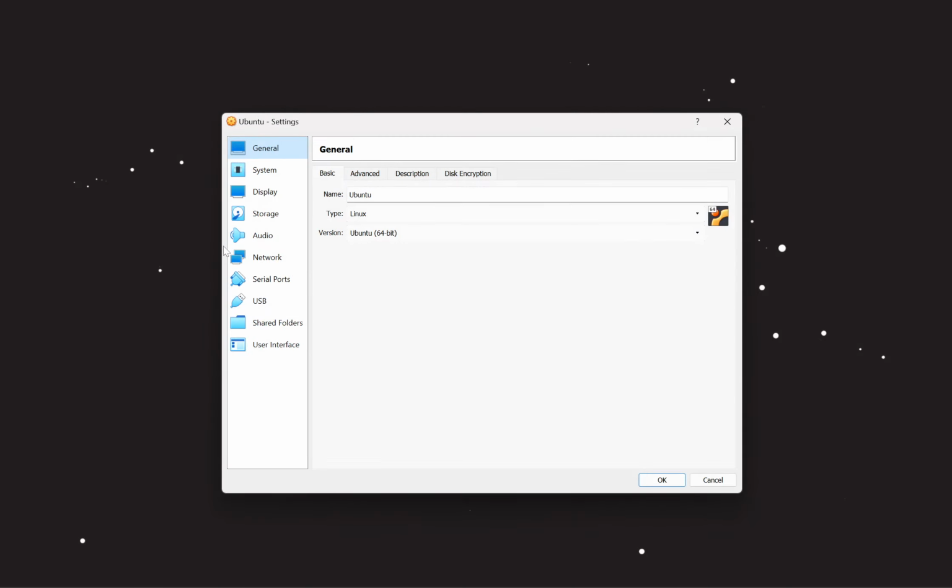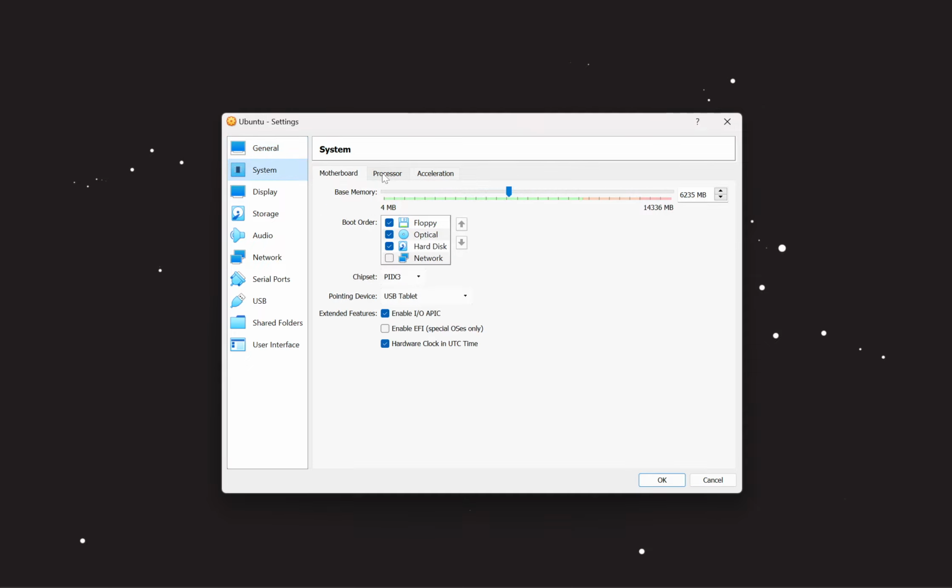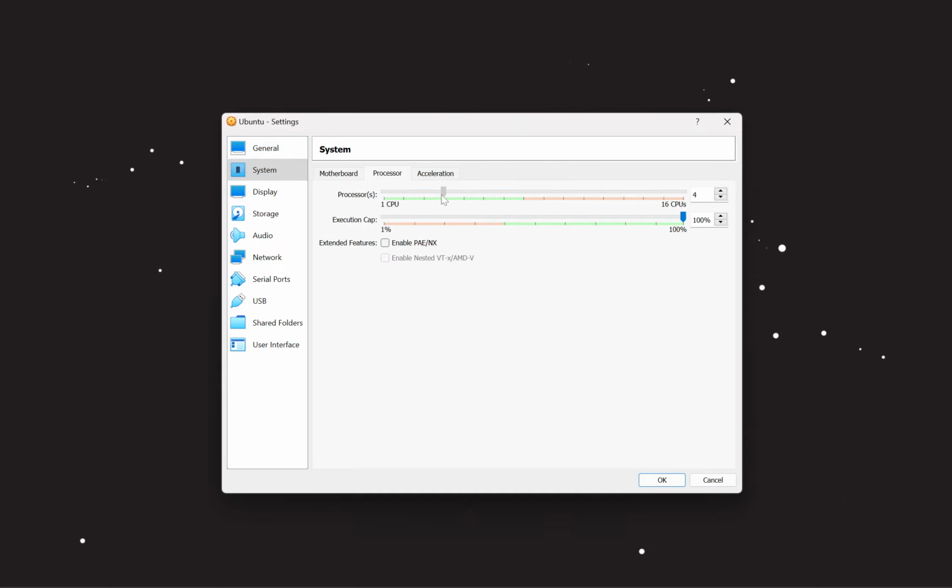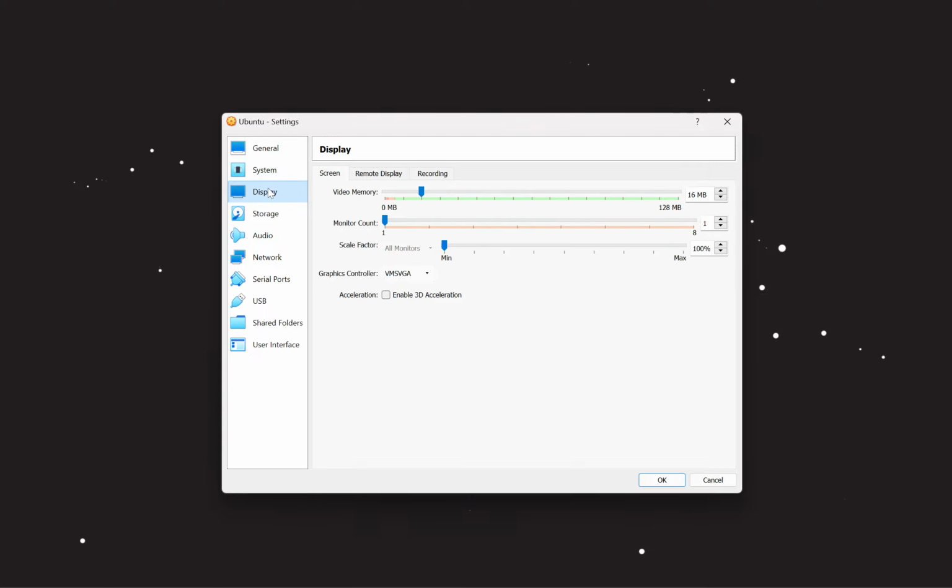Once that is done, go to system and go to processor. I'm allocating four CPU cores, and then in the acceleration I enable nested paging, and I'm enabling PAE/NX. I'm also coming to the display and allocating the maximum video memory that I could. I'm enabling the 3D acceleration. All of these settings would smoothen your experience inside the virtual machine.